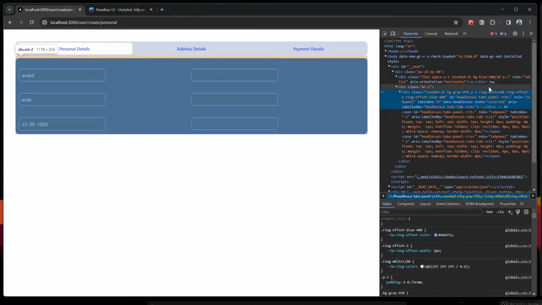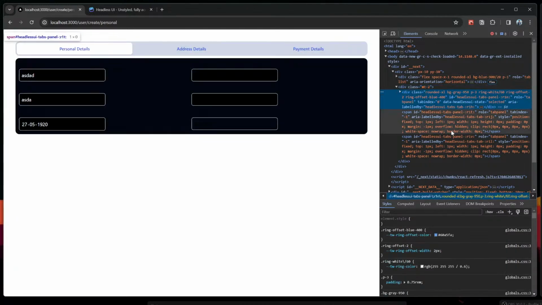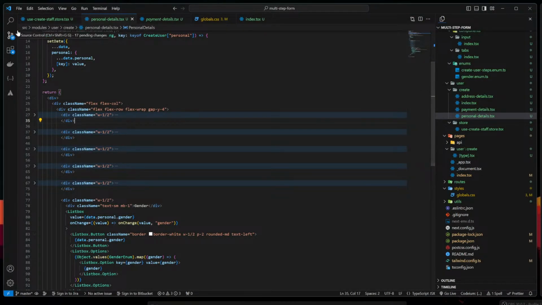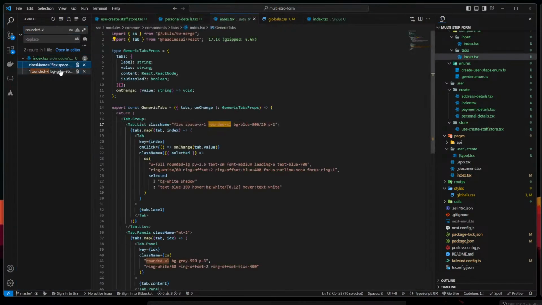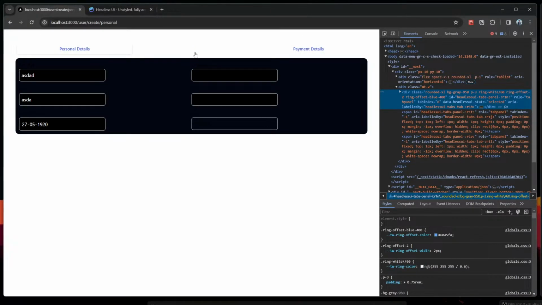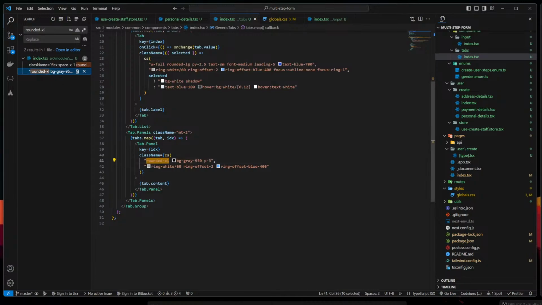Let's just remove this background black. Someplace we have used rounded accent. Let's find that. Okay, that was that. We need to go from here.